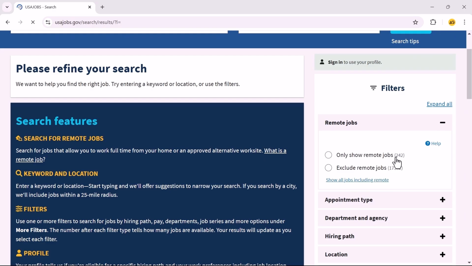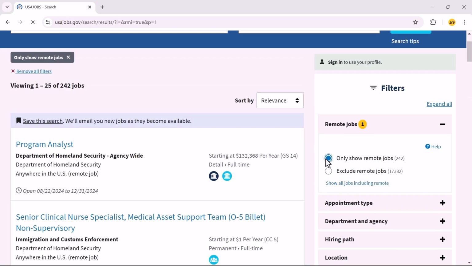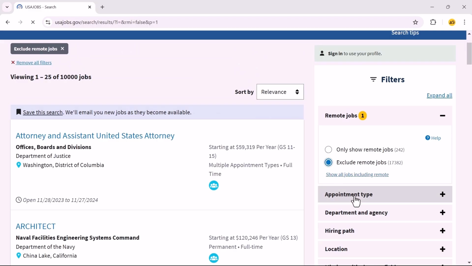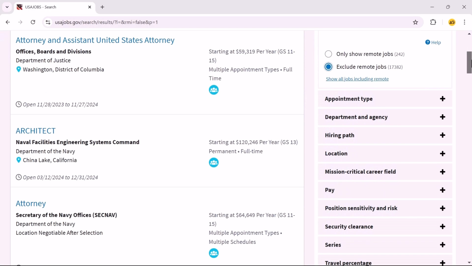Now, if you want to narrow things down, use the filters. For example, you can filter by only remote jobs and more. And if you want, you can also exclude remote jobs and focus only on on-site positions.